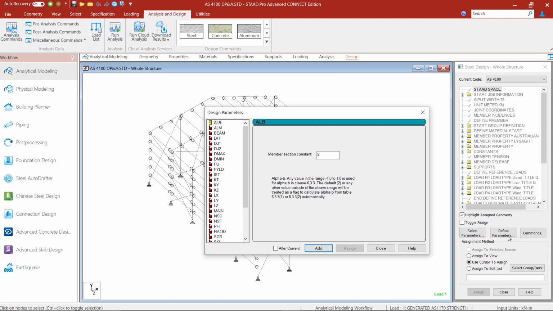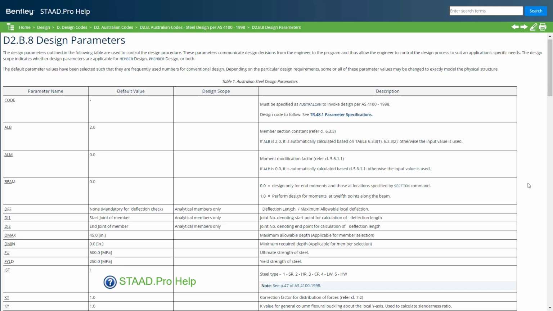Before we define any design parameters, let us understand some of the things that we need to consider while defining them. Details on all the design parameters related to the Australian Steel Code can be found under the Help section of STAAD.Pro. Here you can find out about the function of each design parameter and the default values that are taken by the program if you don't define them yourself.